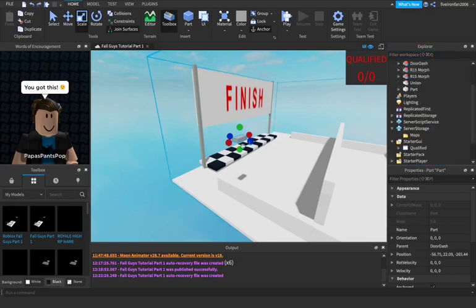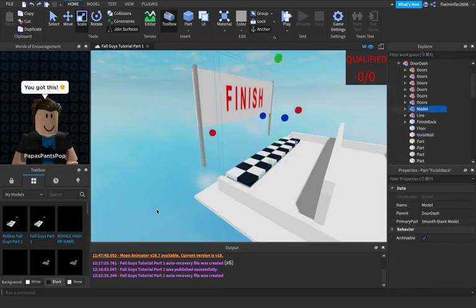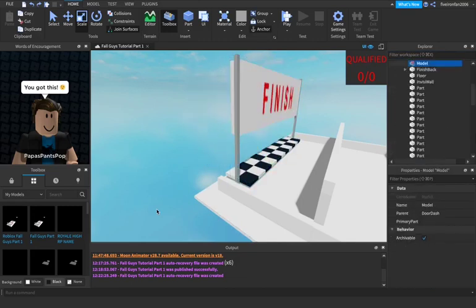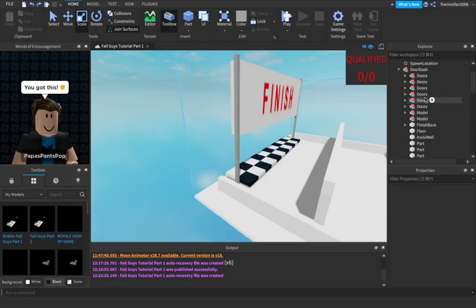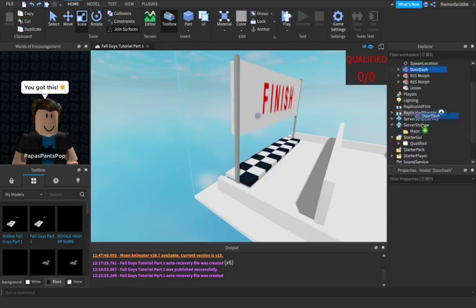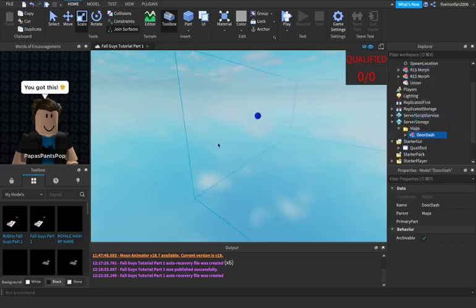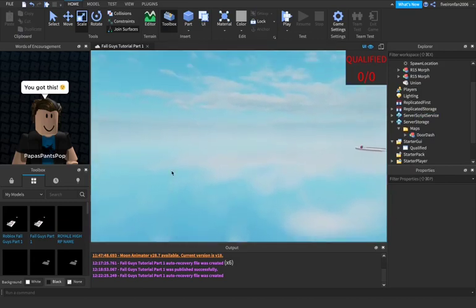So I'm going to undo all that because I don't want that for my map. If you guys want that, it's totally fine. Do whatever you guys want. Okay, I'm going to take DoorDash, put it back in the maps folder, and we're good to go on that. I believe that's everything, I think.